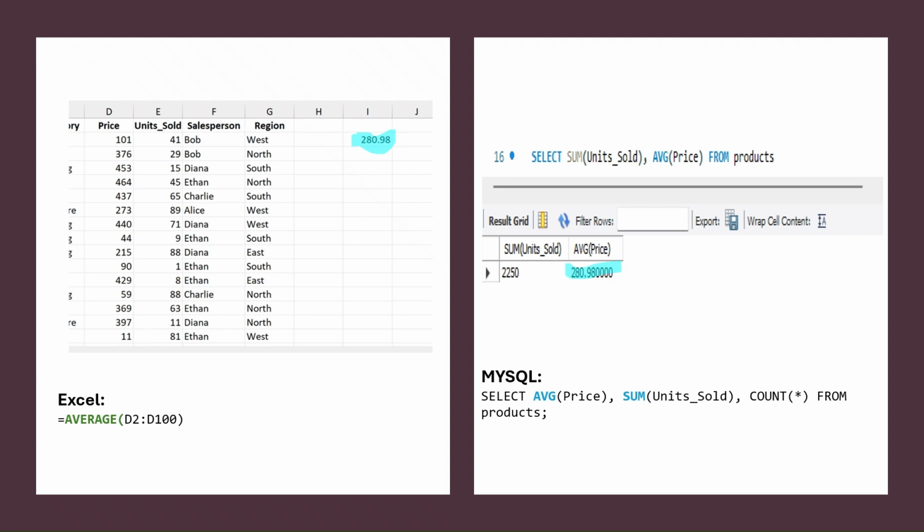And MySQL aggregates calculate across the entire table. So that's why you are seeing a single row here. It calculates everything in the table. And Excel does the same using built-in functions across ranges.